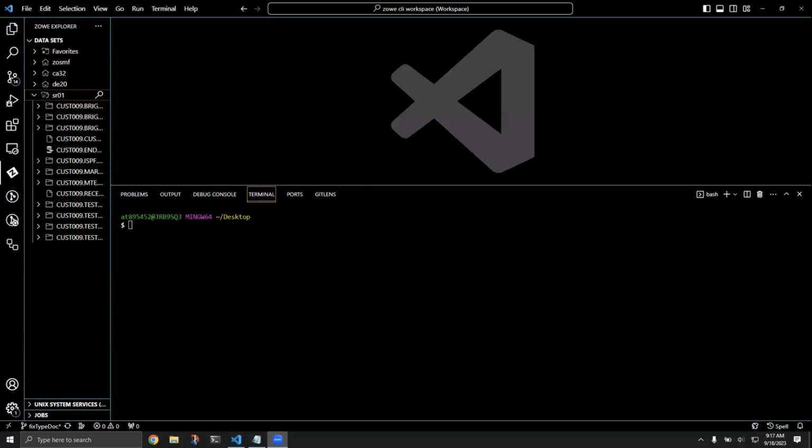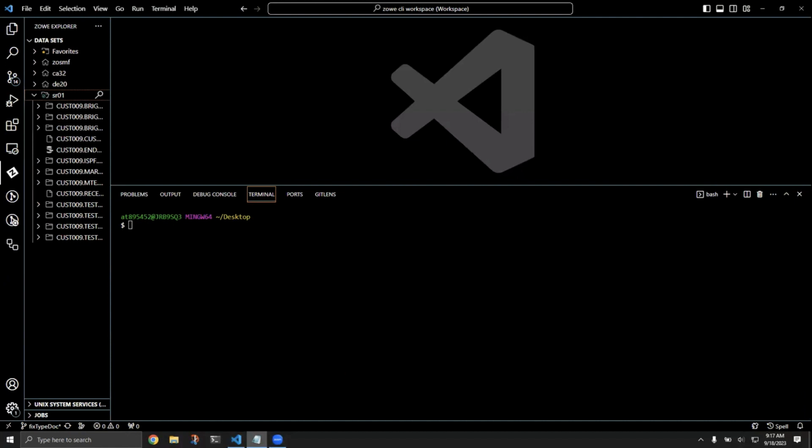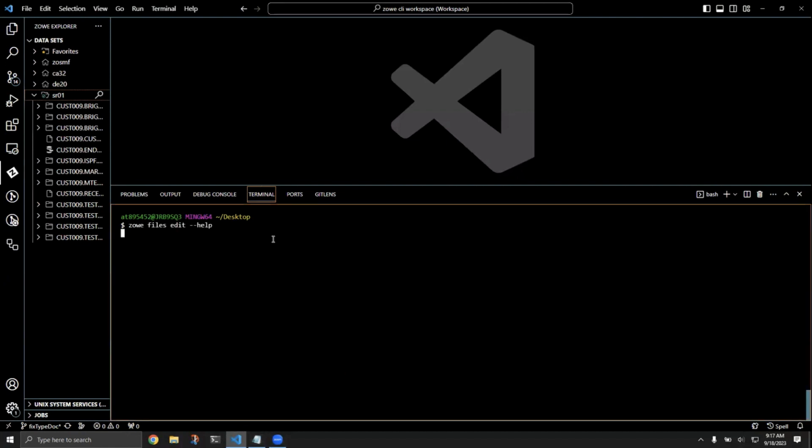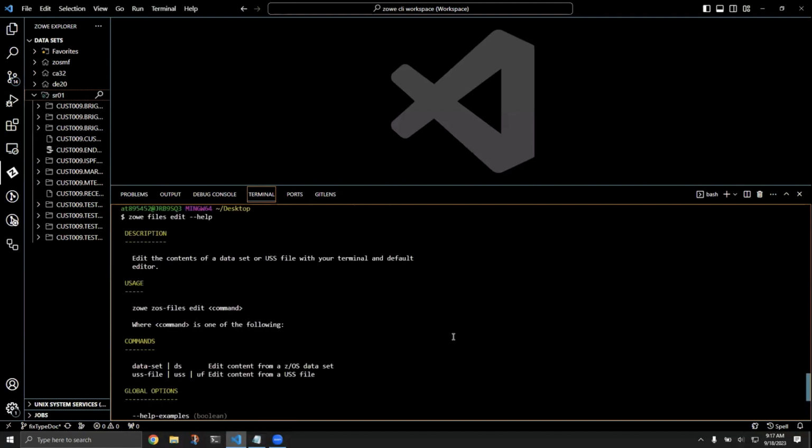Okay, so the feature that I'm going to demo today is a new one, Zowe Files Edit. And I guess we'll just do this. It is a command that allows you to locally edit any mainframe dataset or USS file. And right now I'm just going to be demoing the editing a dataset.